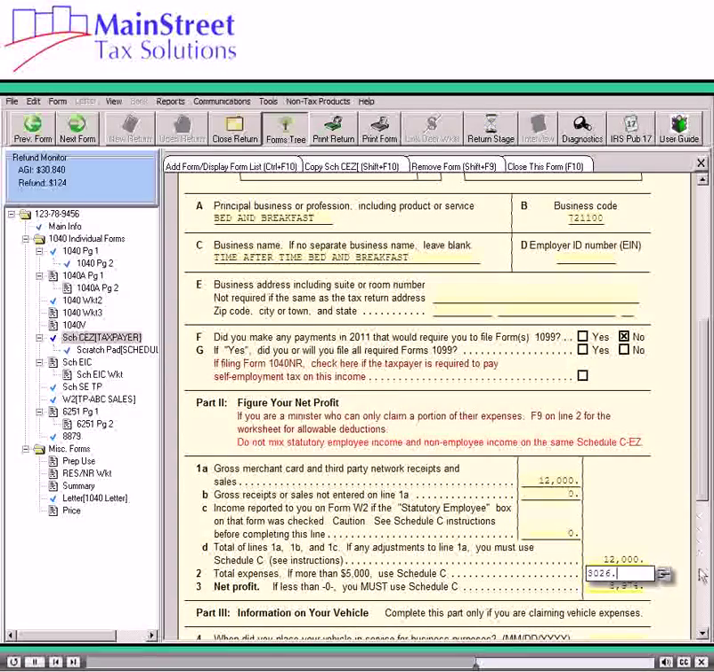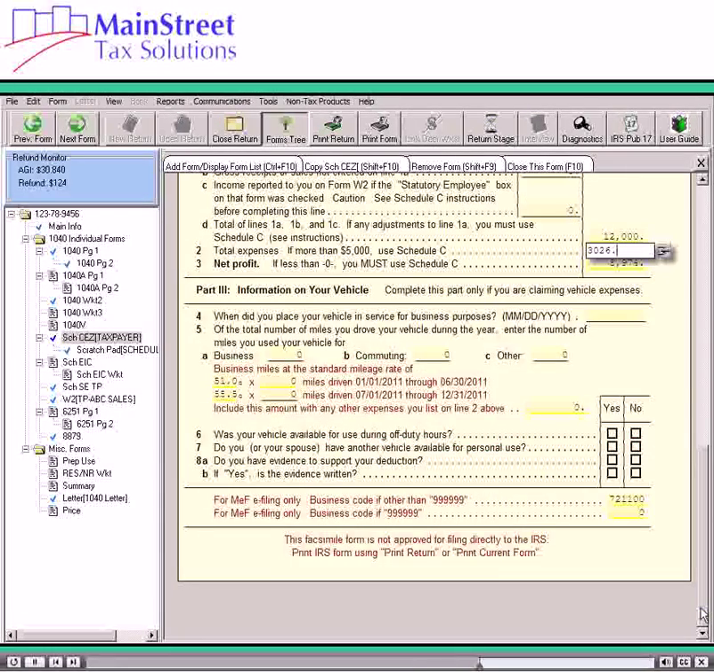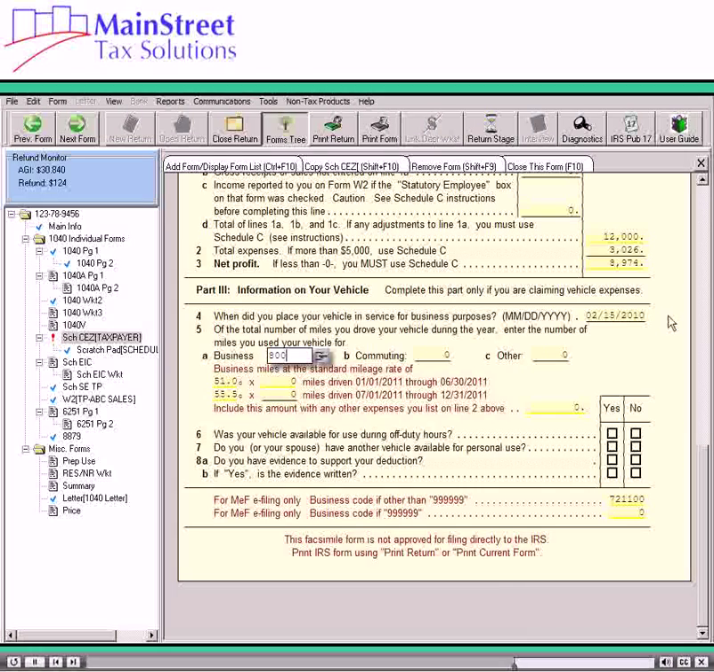Part 3 is used to enter vehicle information, if one was used for the business. On line 4, type the 2-digit month, 2-digit day, and 4-digit year for the date the vehicle was placed in service for this business. Remember, you don't need to type the slashes, as the software does this automatically for you. On line 5A, enter the total number of miles the vehicle was driven in the tax year. Commuting and other miles would be reported on lines 5B and 5C.